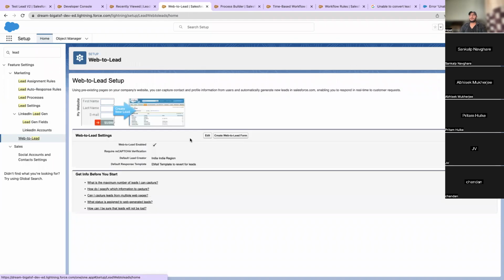Web to lead is also very similar to what we did for cases. You can create a web to lead form, and this will create an HTML form. You will give that HTML form to your webmaster or IT team. They will embed that web form in your website and set up the routing. The moment the user fills the form and clicks the button, you will start getting the leads in Salesforce. So that's what it is about lead management. This is very important.